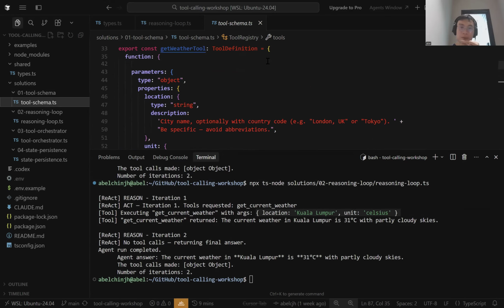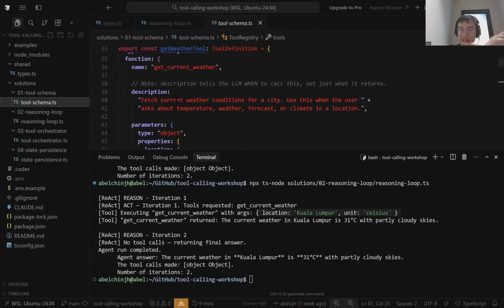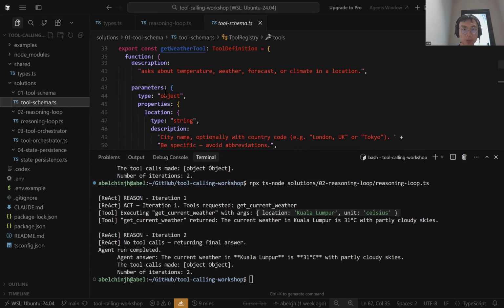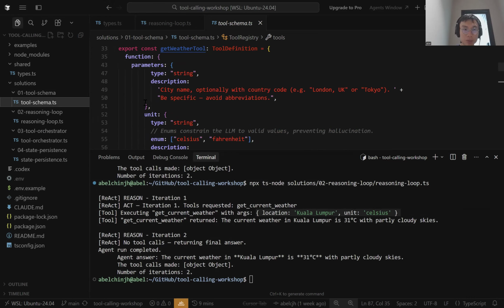Okay. So when we pass the registry to the model, it sees that inside this registry there's this get weather tool. And for the get weather tool to function, this one we defined in another file, the one that we saw earlier, the tool schema file, it needs two arguments. Parameters, properties: number one is location, number two is unit. So we defined that earlier.